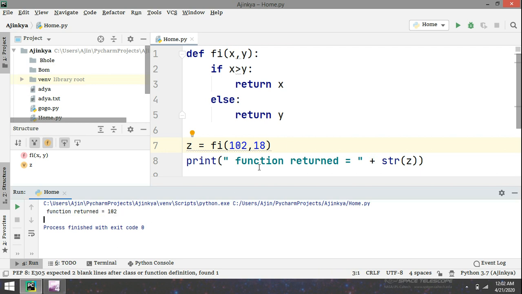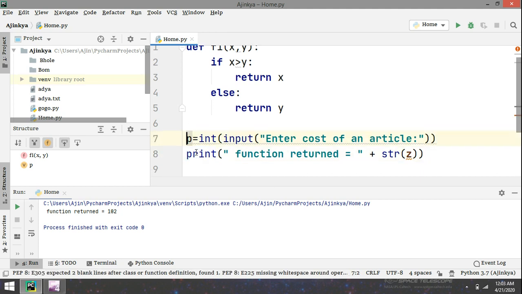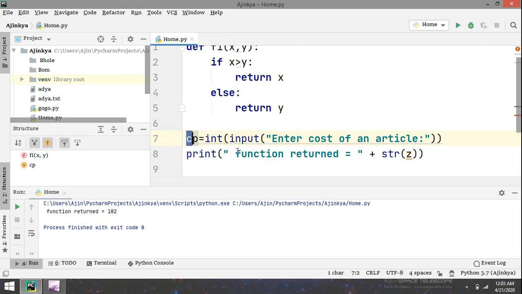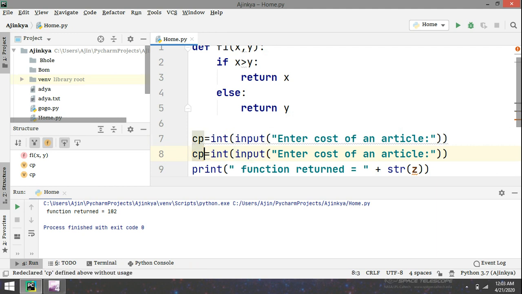You can also take values from the user and simply pass them to the function. Suppose just one simple example, how to find the profit and loss. Then we take two values from the user. So I'll call it p equal to int input, enter cost of an article. Then that value goes into p, better I call it CP, the cost price. Then I simply copy and paste, and then I make this variable SP. Now enter selling price.